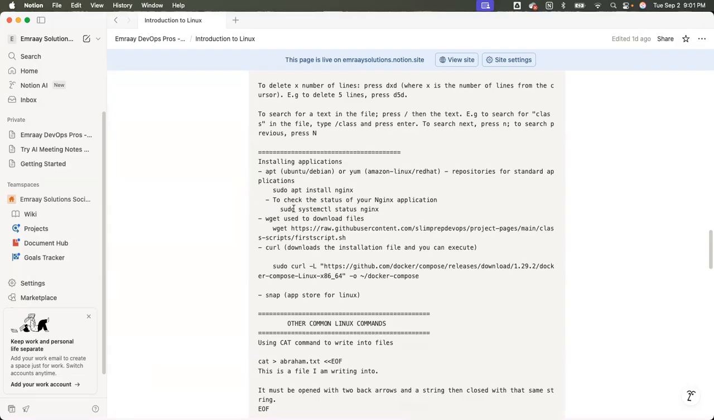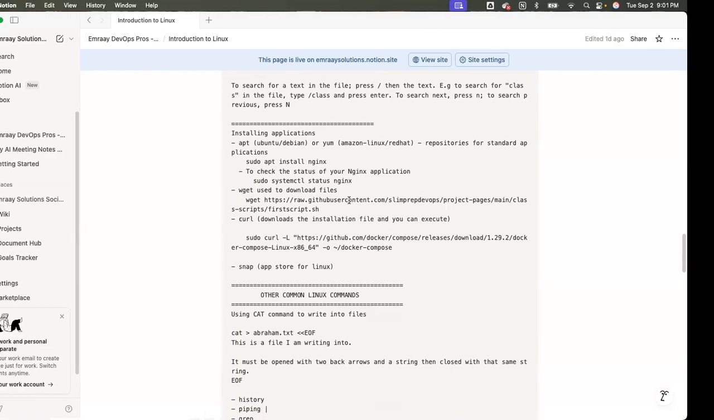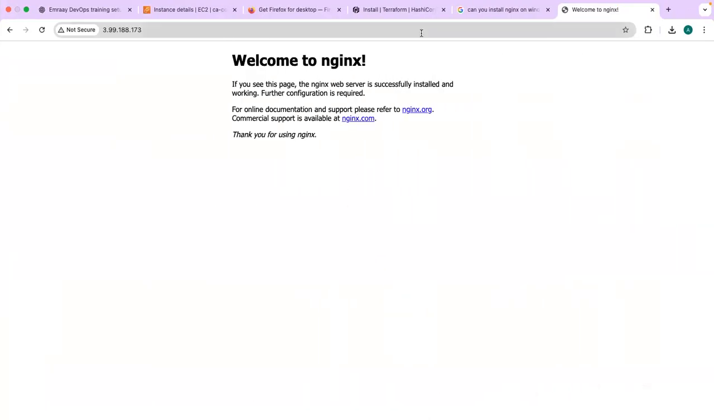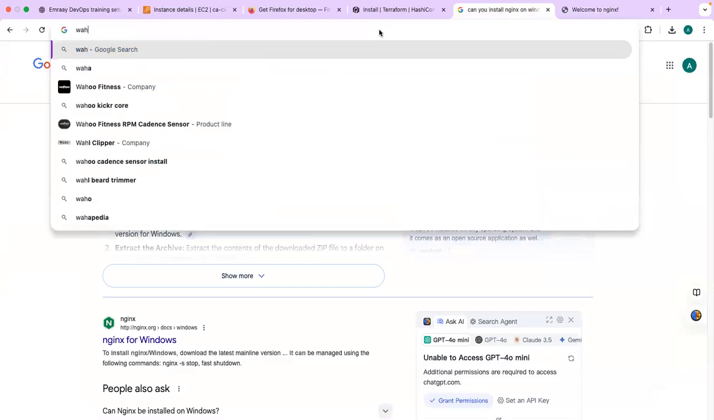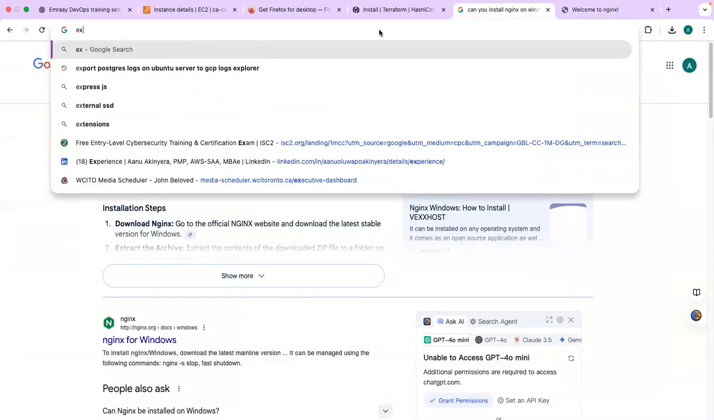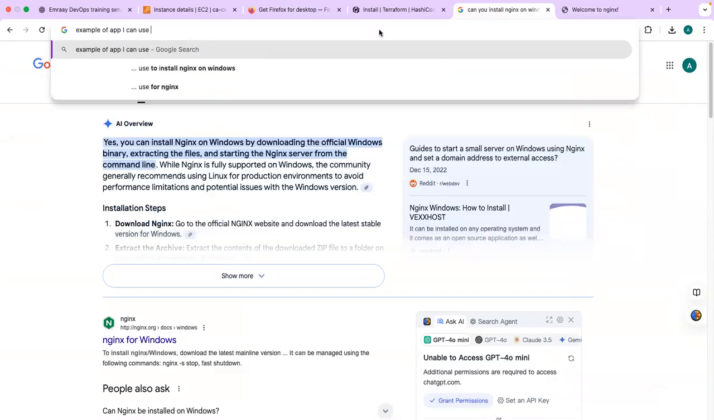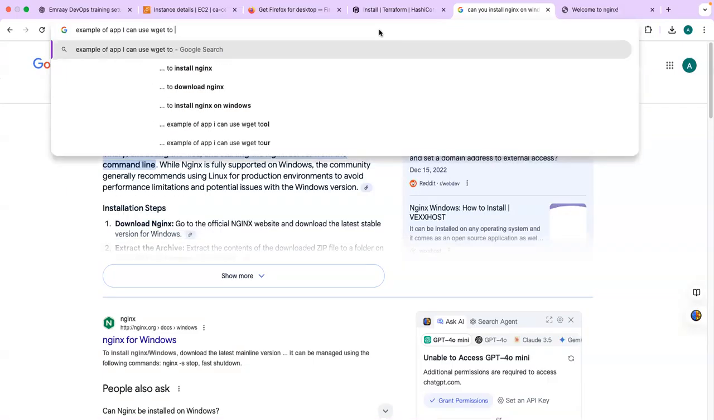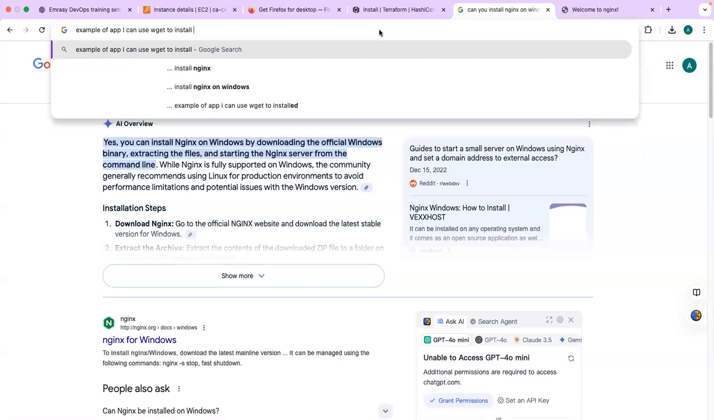Now, you can use wget to download files. So let's say you have an installer file you want to install. An example, no example is coming to my head now, but let us ask Google: example of app I can use wget to install on Ubuntu.